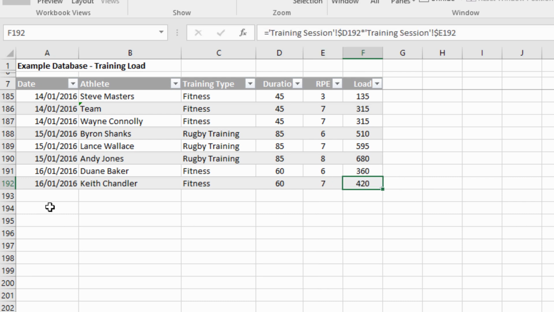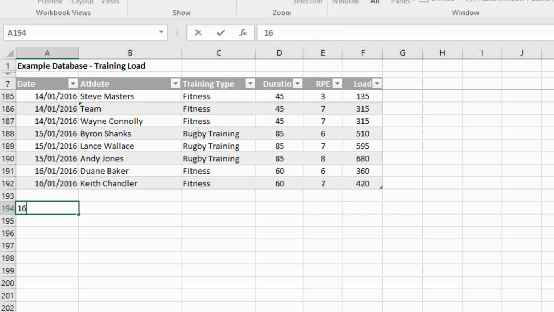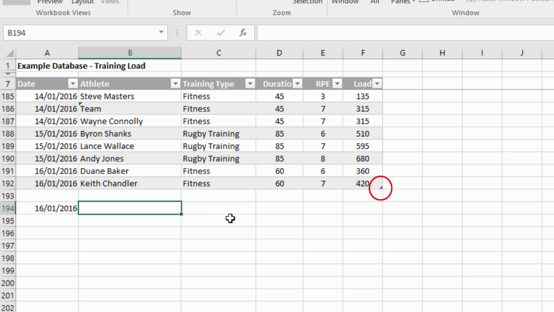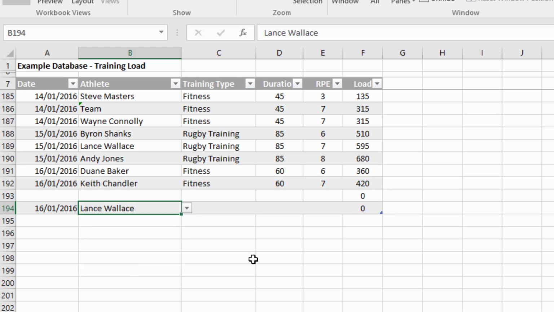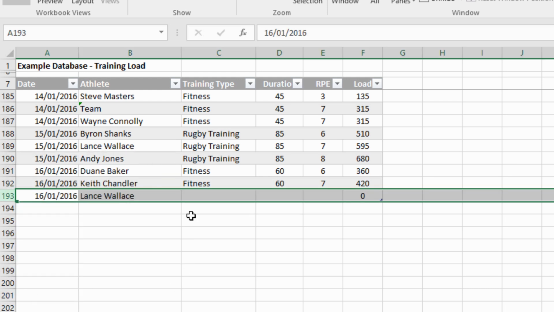If I was sloppy and I left a blank row and I started typing, there would be no drop down box. Excel does not recognize this as part of the table. I could grab this little handle and pull it down, and then it would recognize it, and I could just keep going as normal. But there's really no value to this blank row here. It's best to avoid altogether.